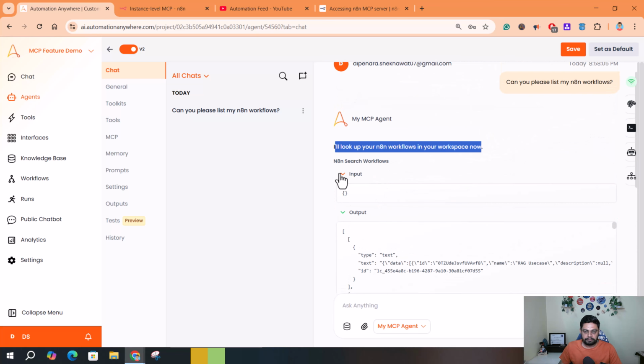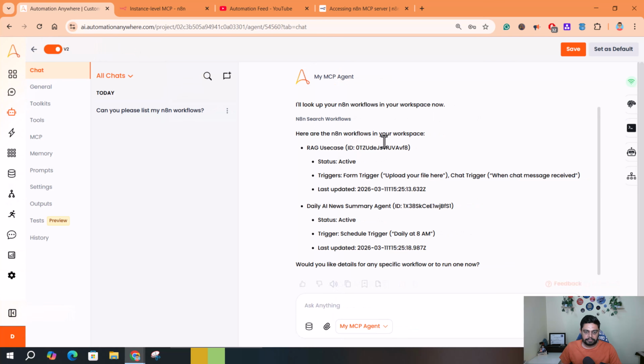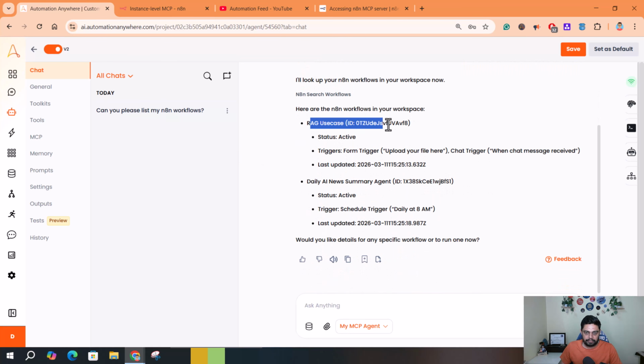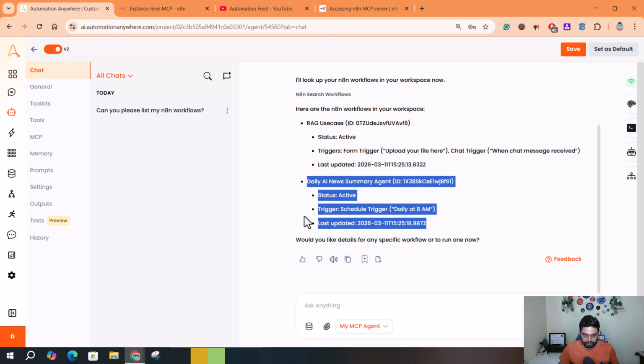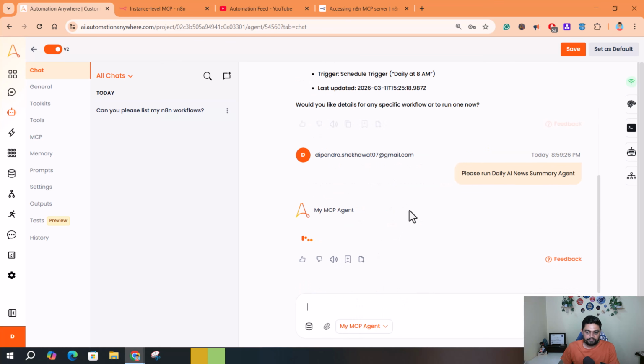So this is how it is able to search, right? We can see this here, and let me collapse this so that it's visible. So here are the n8n workflows in your workspace: RAG use case and the ID of that workflow, and daily AI news summary agent and the ID. And what is the status, what is the trigger form, and when it was last updated, all these metadata details we are also getting. And then it is asking a follow-up question: would you like details for any specific workflow, or do you want to run it? Maybe I can say, please run daily AI news summary or RAG use case, any of the agents I can ask it to run. Please run this, and let's see if it is able to trigger it.